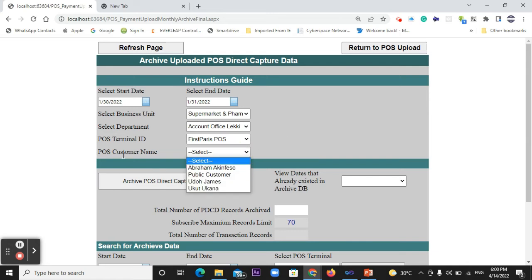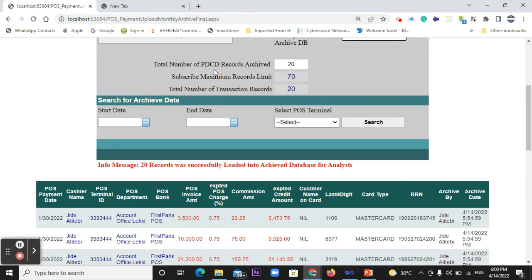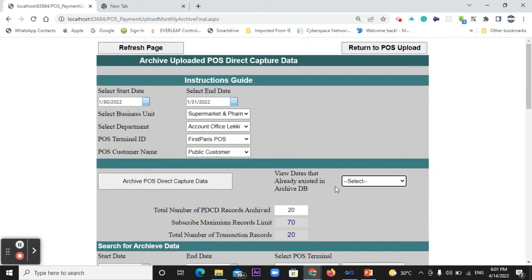And again, the customer name here, because we don't really know this customer, this is a supermarket, so you load all of them as a public customer. So we say load. Total number of archive is 20. So we have the 20 records now, completely loaded into the system.